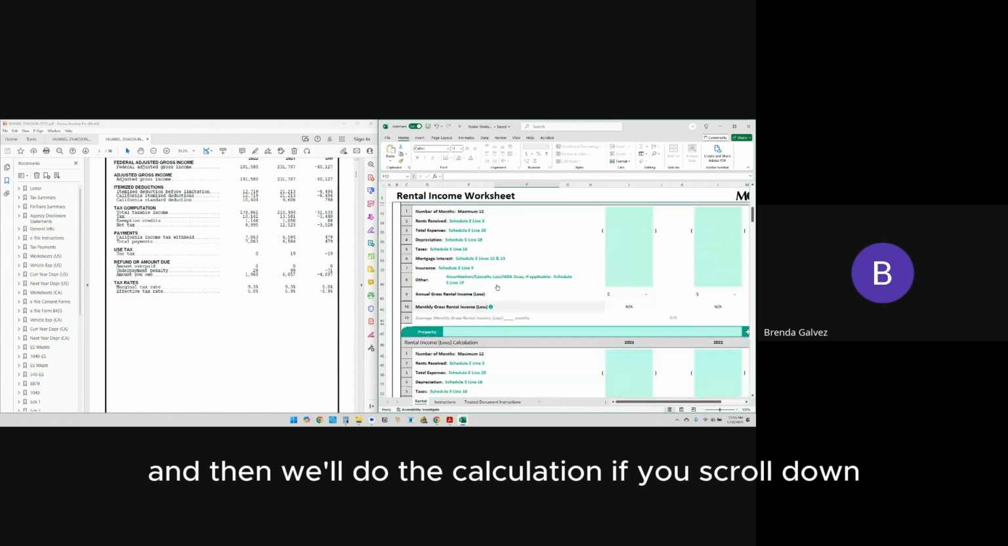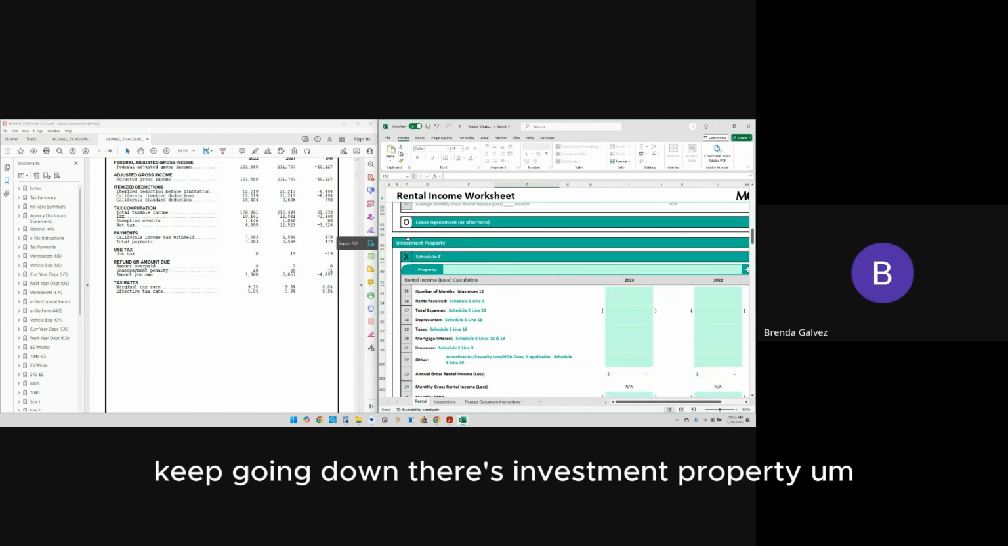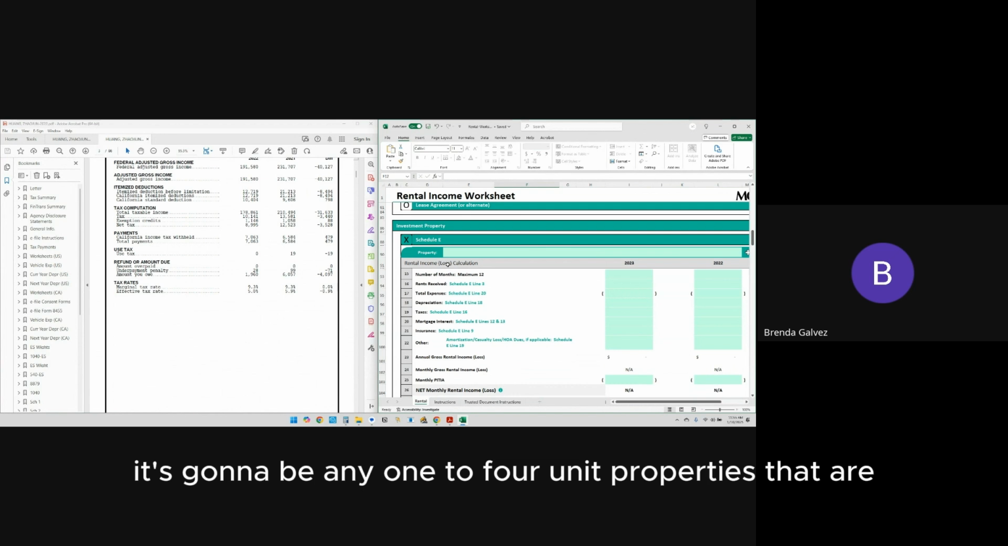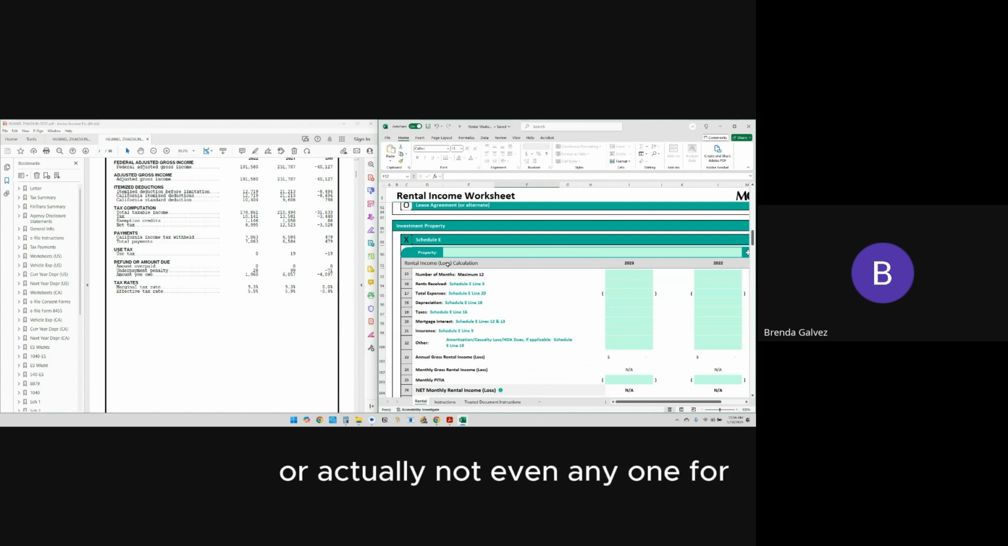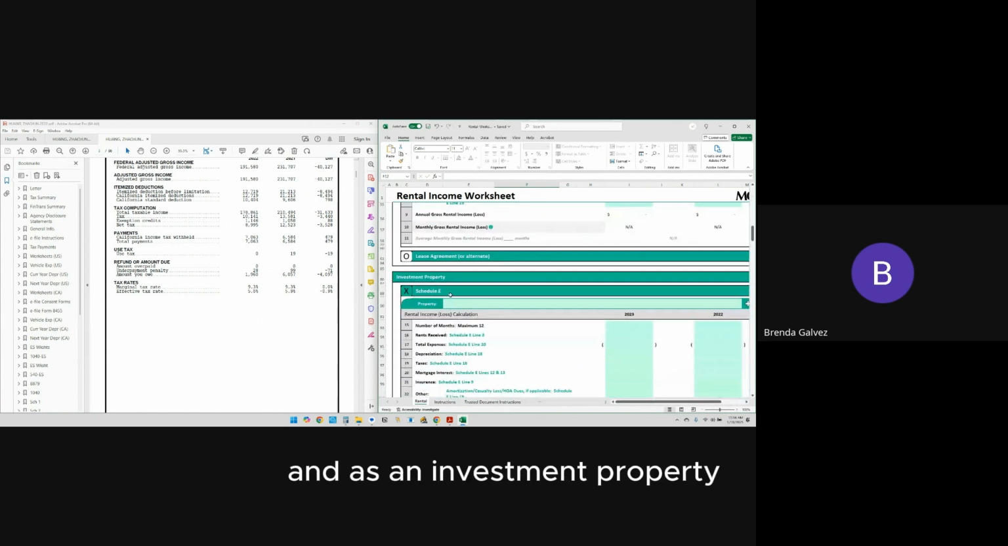If you scroll down, keep going down, there's investment property. If it's this one, it's going to be any other property where the homeowner rents that property. So it can be a single family, a condo, any 2 to 4 units, any multi-units. So let's say they own an apartment complex. It would be part of this section here. Does that make sense? The difference between this top section of a primary residence and an investment property?